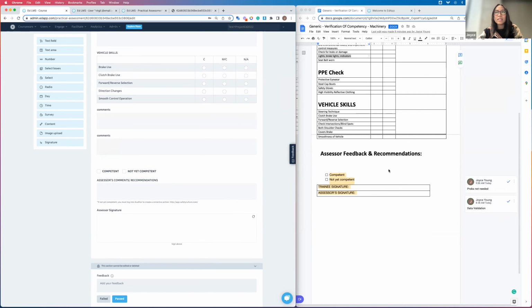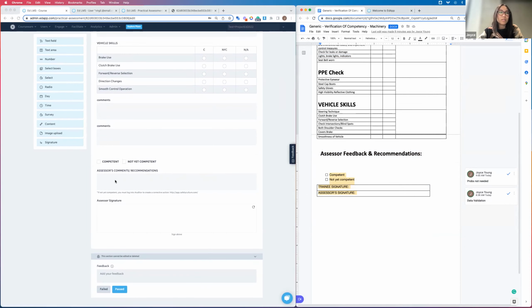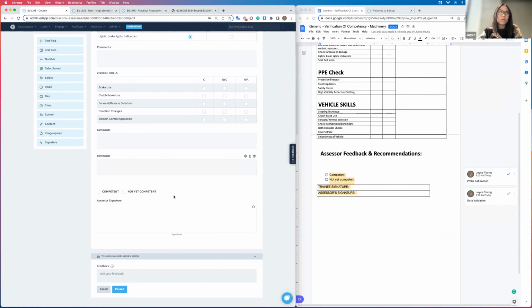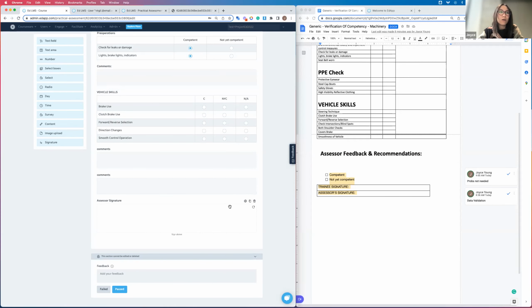Awesome. Lastly, I see a lot of last things about assessor feedback and recommendations. There's an extra box here. You can do that here, but also keep in mind that we have an additional feedback field at the end that you can input. So it might not be necessary to actually have that. Same with the competent and not yet competent last final check. That could probably be done just with the passed and the failed there. So again, here, probably not necessary. It's already kind of created for you there.